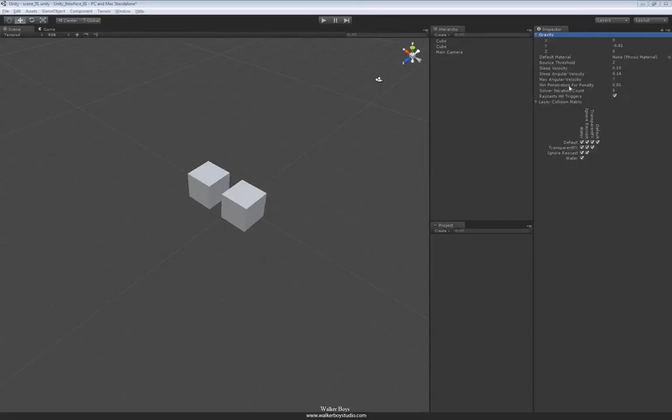Other options in here that have some importance to us would be our min penetration for penalty. This is going to be something to say how far are two objects allowed to collide in between each other before they need to be pushed away or apart from each other. Then we have things such as our solver iteration count.